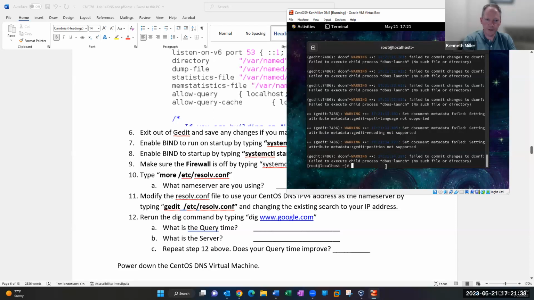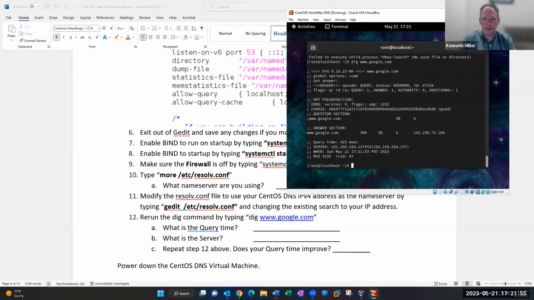And now I'm going to rerun that dig command. So I'm going to go dig www.google.com. And notice the first time it is much, much bigger, right? Much slower. And that's because this DNS on this local machine has never been to Google. It doesn't know where it is. So it has to go all the way out to the internet and back. But watch how much faster it is the second time.